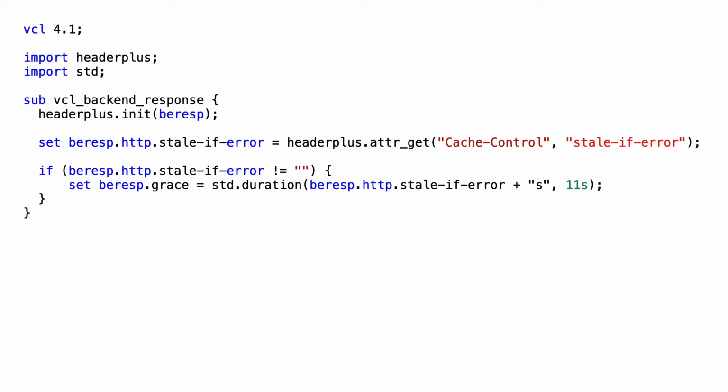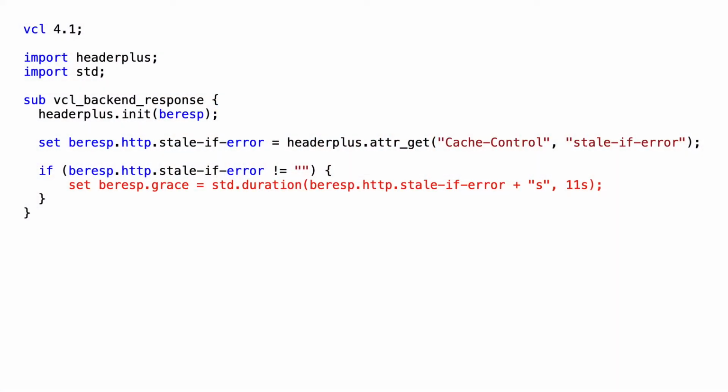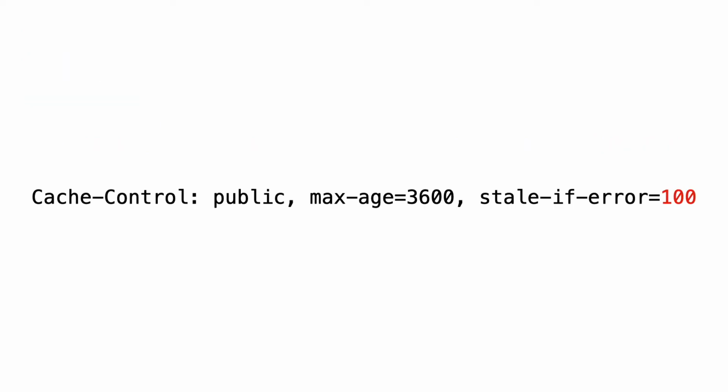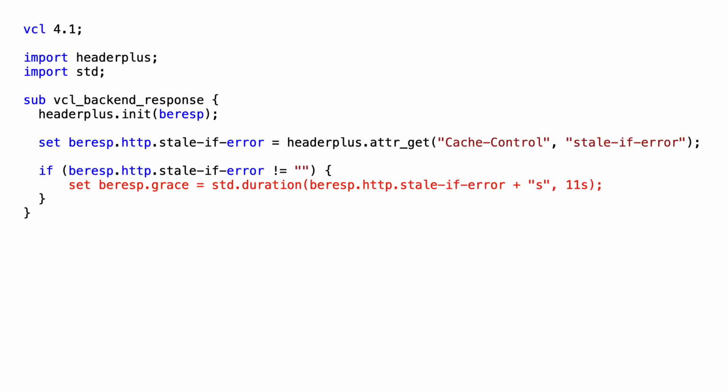The value is assigned to a stale-if-error custom response header and then used throughout the VCL. When the stale-if-error custom response header is not empty, it means that the cache control header actually contained a stale-if-error attribute. And in that case, the value of that attribute is assigned to grace, meaning that grace mode could be 100 seconds in our example here. But if that value wouldn't be set, we default back to 11 seconds.